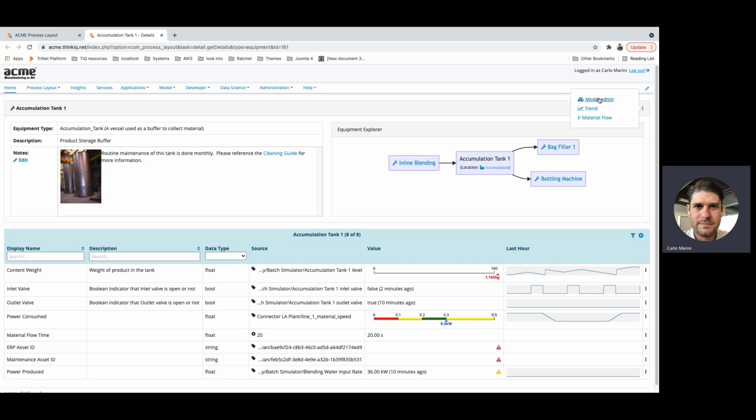By clicking on this kebab, we have links to take you to different places of the ThinkIQ software: model editor, trend, and material flow. This will take us to the model editor of that piece of equipment. This will allow us to trend this piece of equipment and allow us to view the material flow of this piece of equipment. We also have the details section on the top left, the navigation explorer on the right of that, and below that is the attribute list, which I'll go in more detail of each.